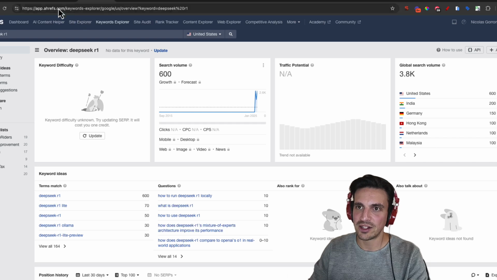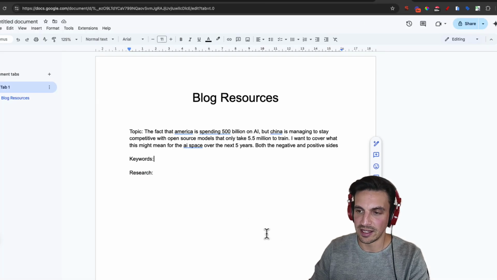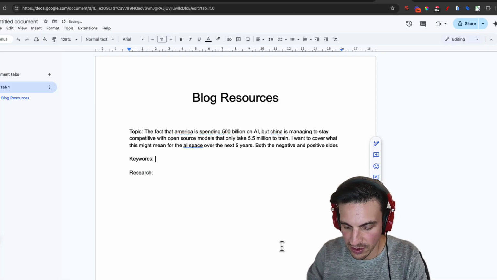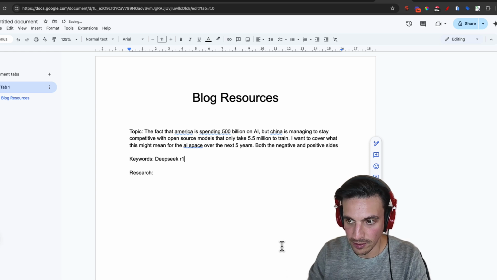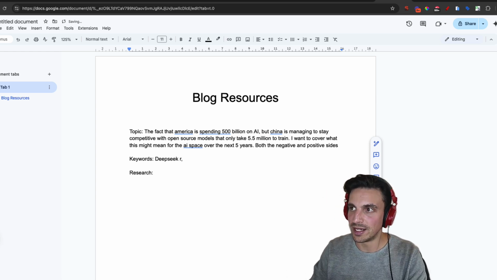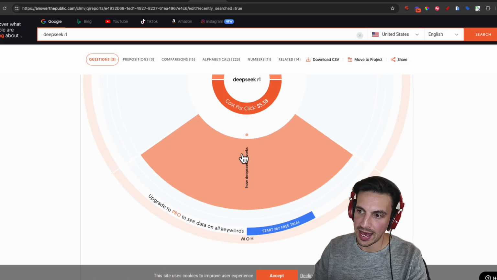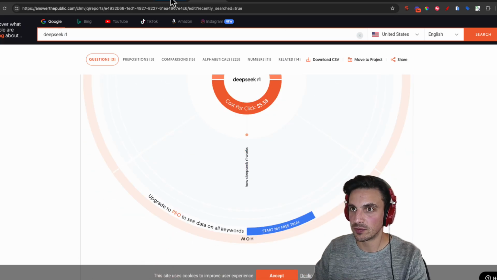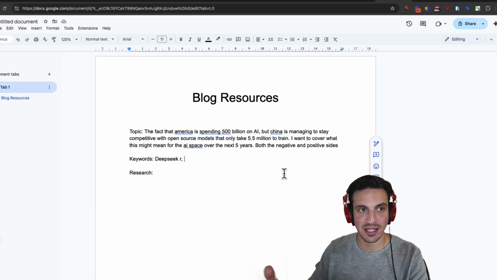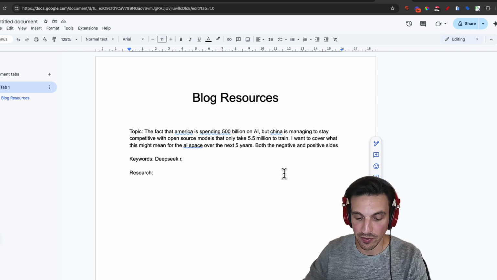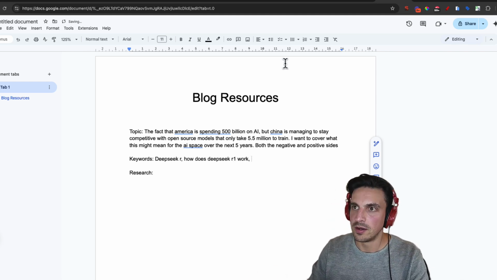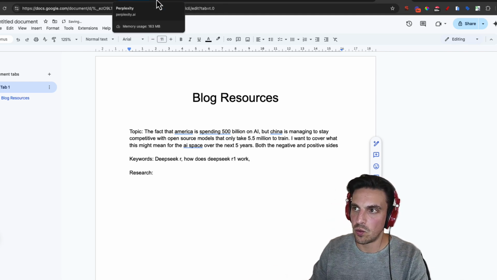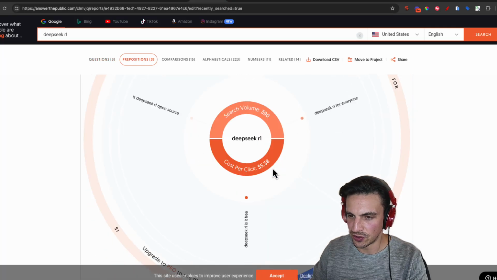So I'm going to go back to my Google Doc. The keywords will obviously be DeepSeek R1. I also want to place in there some of the questions that I had in Answer the Public. Let's go up here. How DeepSeek R1 works. I like that question. I want to make sure that I answer that throughout the blog post. What I'm doing here is essentially adding value because I'm answering the questions that people are asking about this.